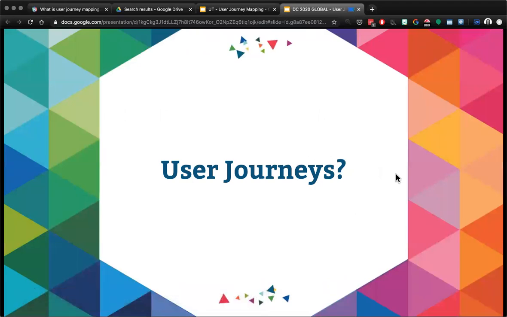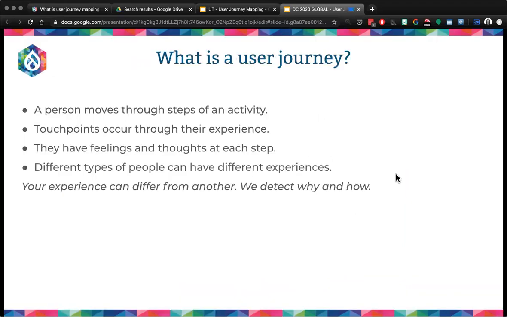So let's keep going. So user journeys, what are those? Well, a person moves through some sort of an activity, different steps. And there are different touch points, like maybe a newspaper, a TV commercial, maybe a website. And those are the different touch points. They also have different feelings and thoughts at each step. And we want to empathize with those. That's sourced from actual research.